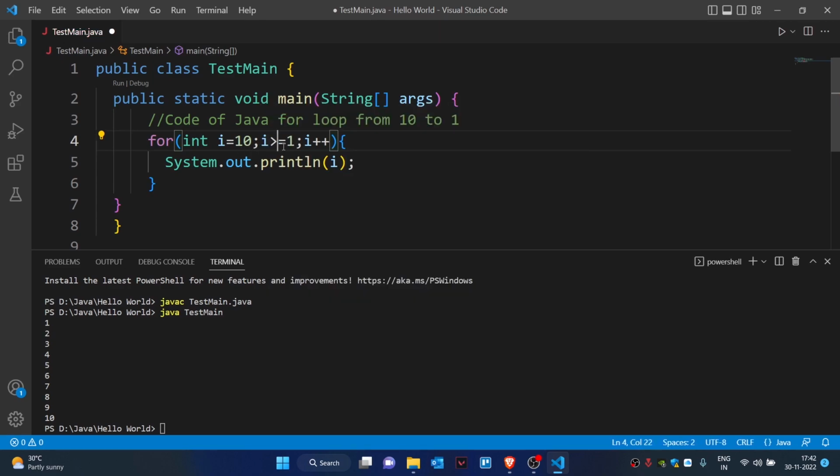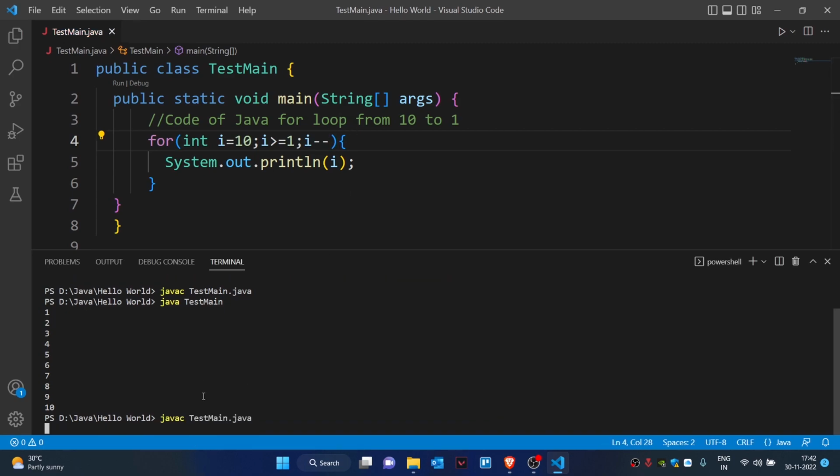So 10 greater than or equal to 1 is true. Now you need to decrement the value of i so that it reaches 1. How do we do that? We convert our i++ into i--. By doing that, when I run the same program, we get the values in reverse. As you can see, the values are now reversed. So by tweaking any of these three conditions, we can produce an infinite number of possible outputs.